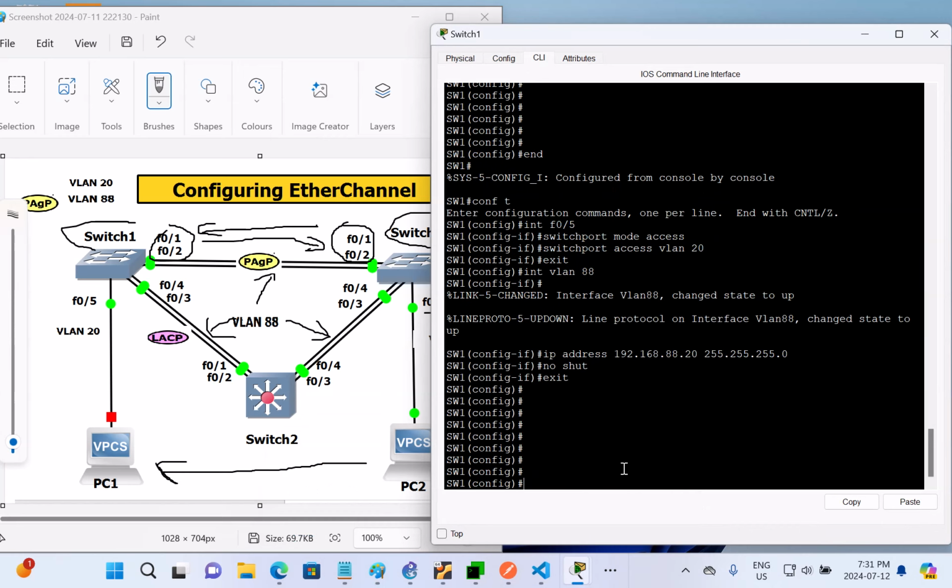And from here, I type the command interface range, to make it easier, so we can assign both interfaces at the same time. FastEthernet 0/1 to 2.